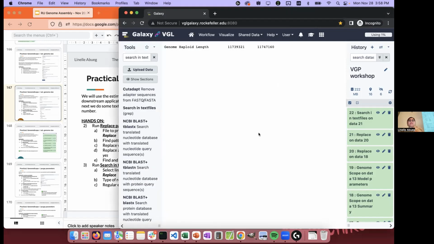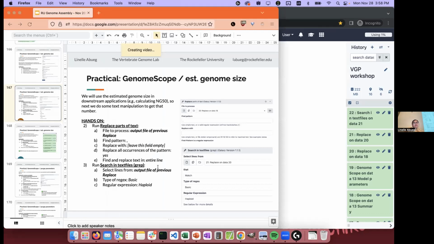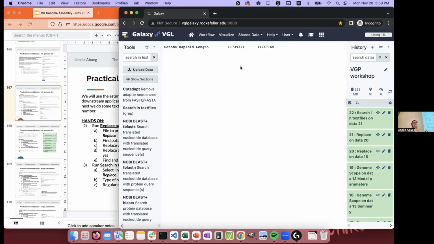Why do you care about removing commas from the number? Because when we put it downstream, we're going to feed it just this number directly, and it doesn't want commas. It'll just crash. Can you show the? Sure. So to grep, all you're changing is the type of regex, and we're searching for the term haploid because we just want to pull this line that has the genome haploid length.